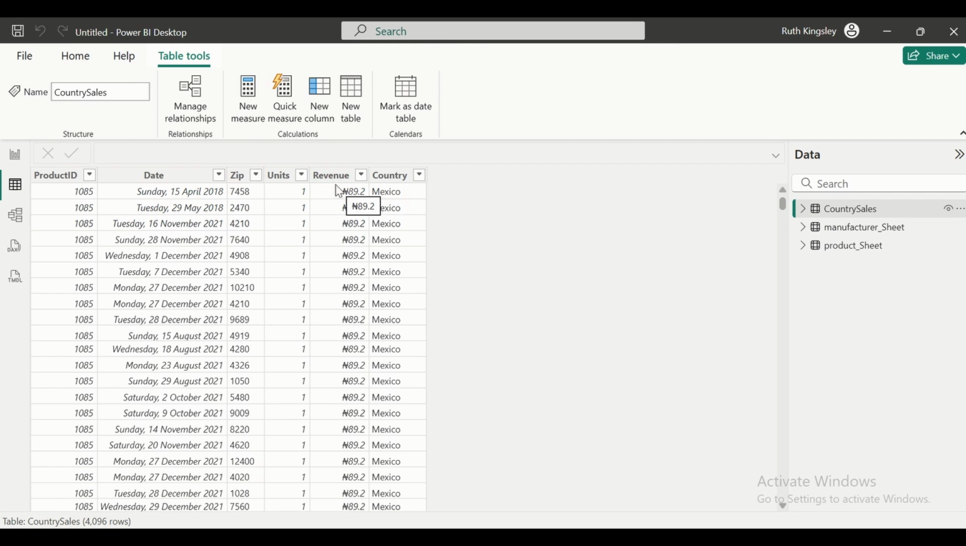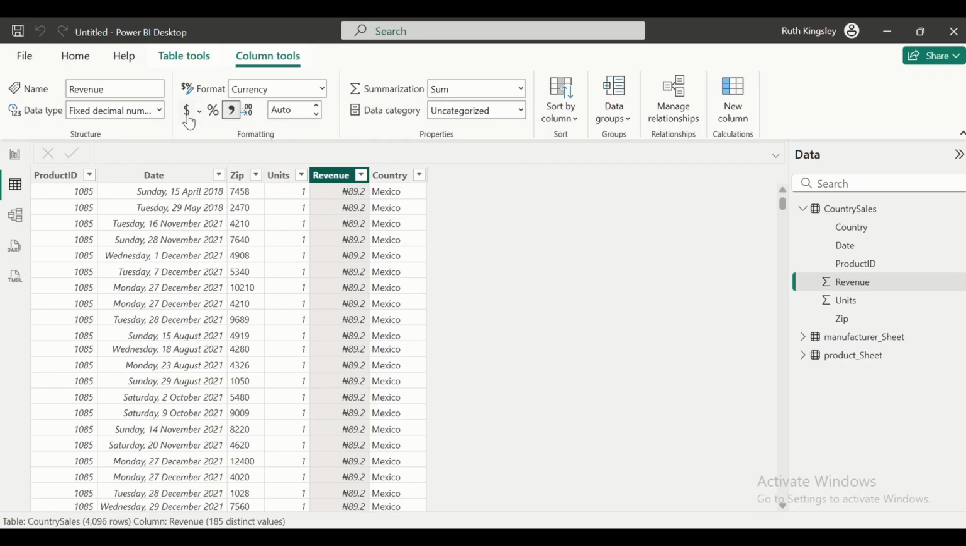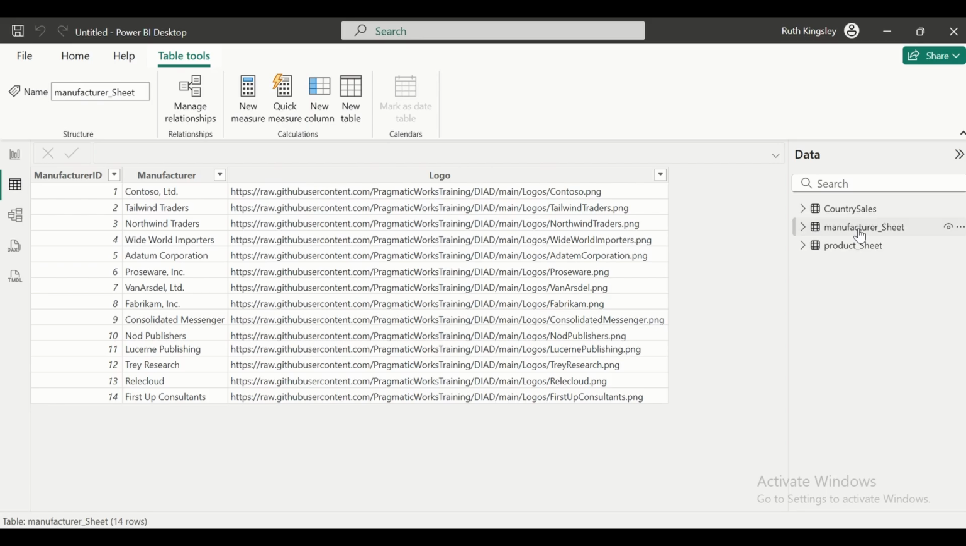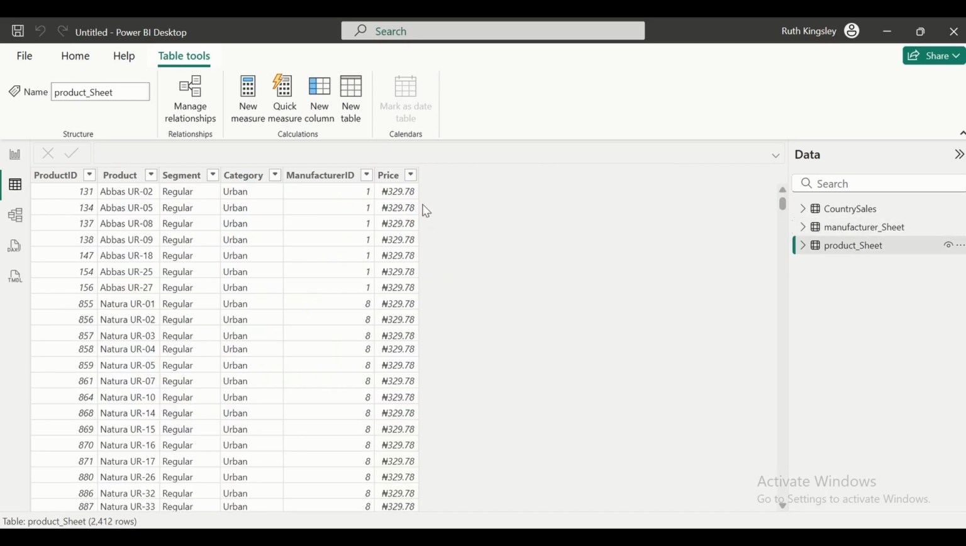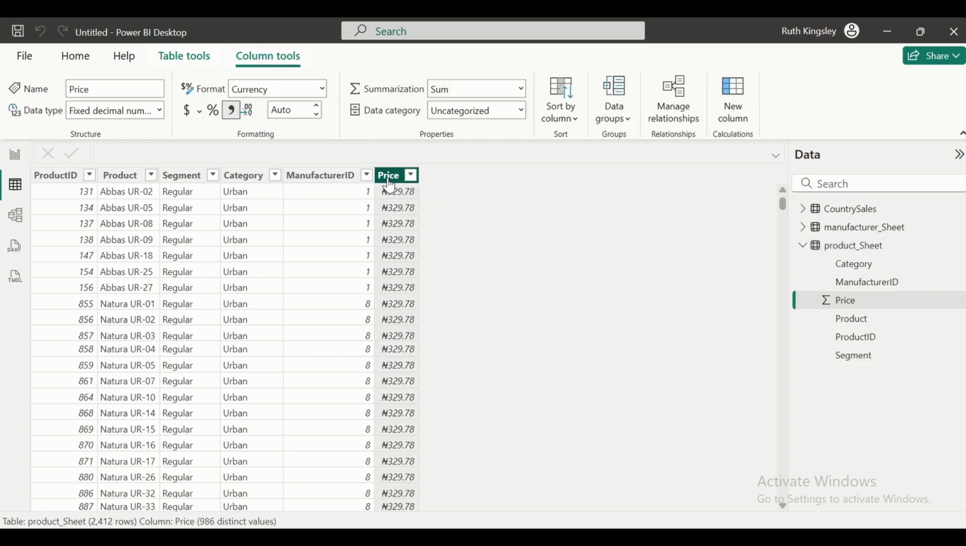So for instance, I can see that the revenue here for this particular country is showing in Naira, so I can select it and change the currency to dollars. Remember when we split it, it was actually in dollars, so I can just change that for country sales. And of course, I can also click on manufacturer sheets, click on product sheet. So the price also was in dollars, so I can right click and select the price column and then change the currency to this dollar sign. So by the time we're done with that, you can always cross check that your data type is correct over here.